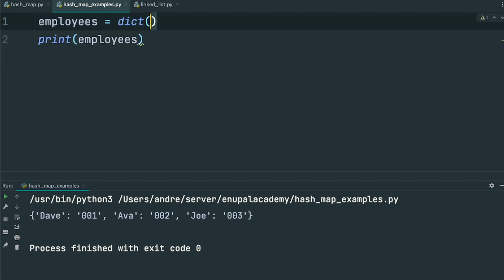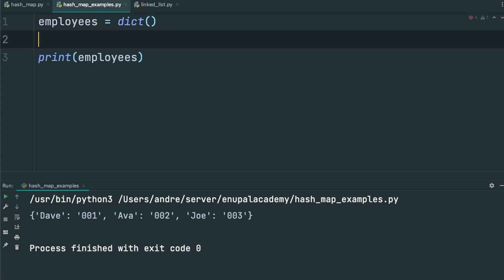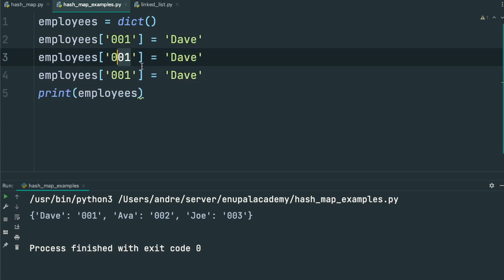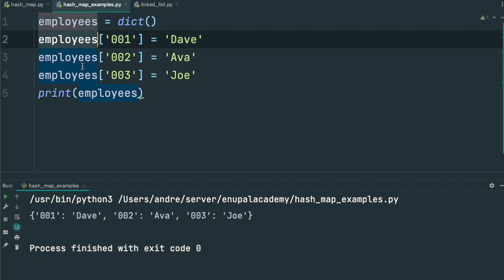However, you can define the dictionary as empty and start adding the values from here. Using square brackets, we can add the key, and then we can pass, for example, the name, and so on. In this case, let me add the second one, let me add the third one. It's going to be Ava and Joe. So if I print this variable again, you might see that now we have the key with the unique identifier.